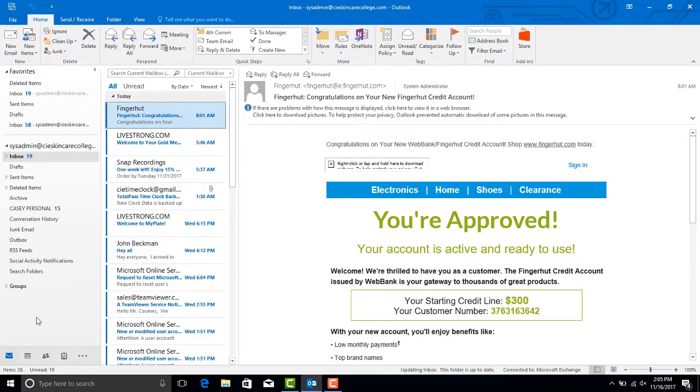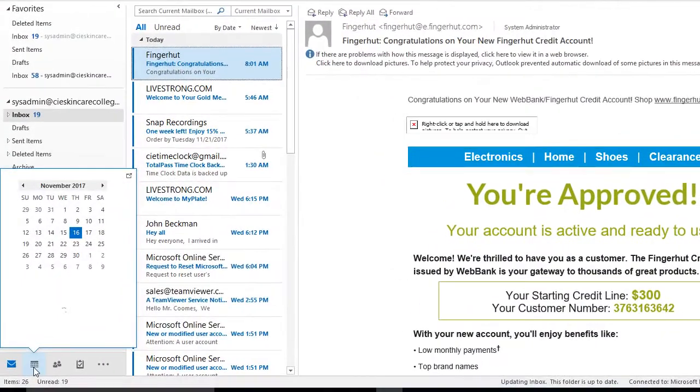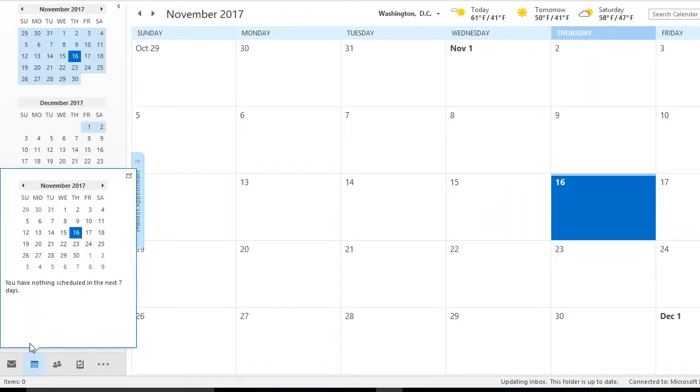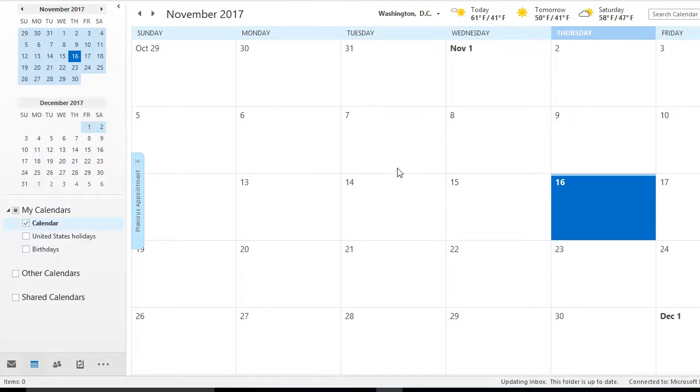Other than that, everything else should be the same. So let's go do some calendar stuff. In the bottom left-hand corner, there's a little calendar icon that, when you click it, will show your calendars.